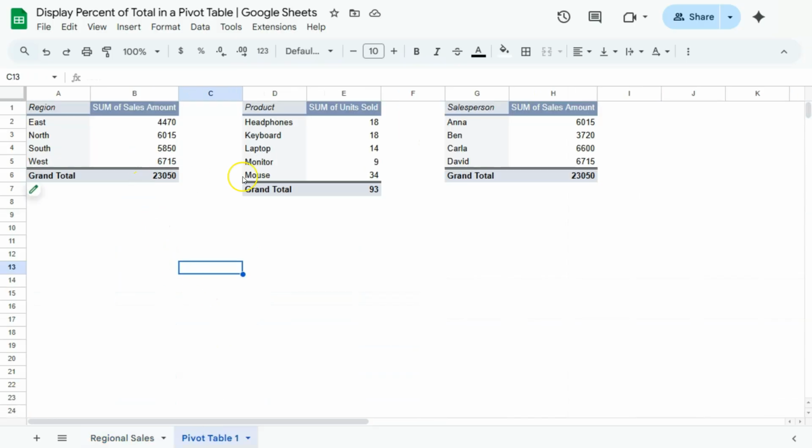So I have 3 pivot tables right here located in one sheet or tab. Now you can have these in separate tabs, that's totally up to you, but this is just for example's sake in how I'm going to show you how to display your percent of total on these pivot tables. So for my first pivot table, I have here my sum of sales amounts by region. The second one would be my sum of units sold by product. And the last one is the sum of sales amount by salesperson.